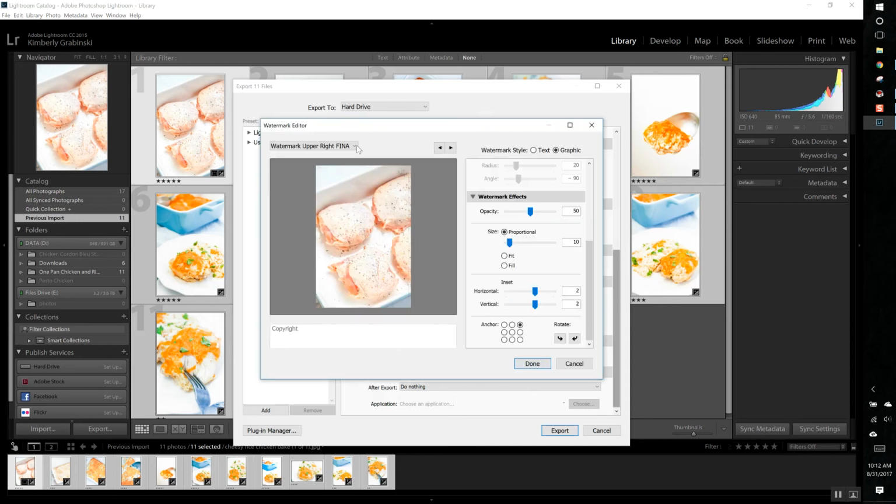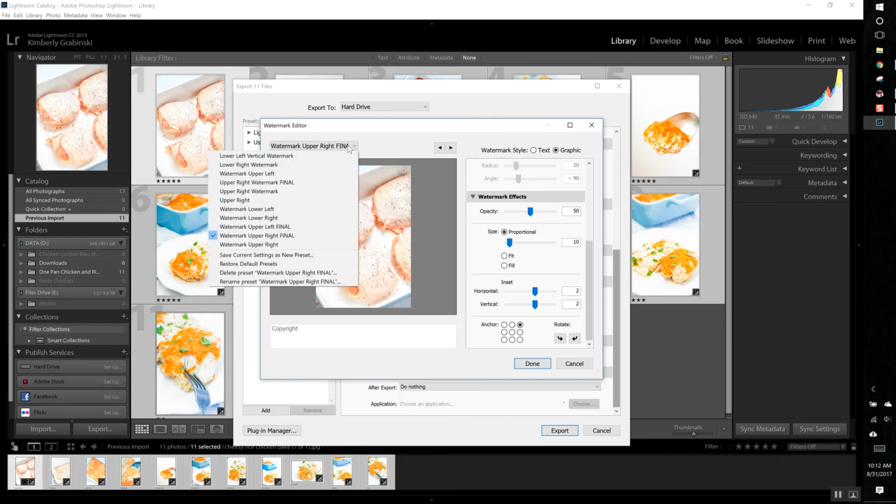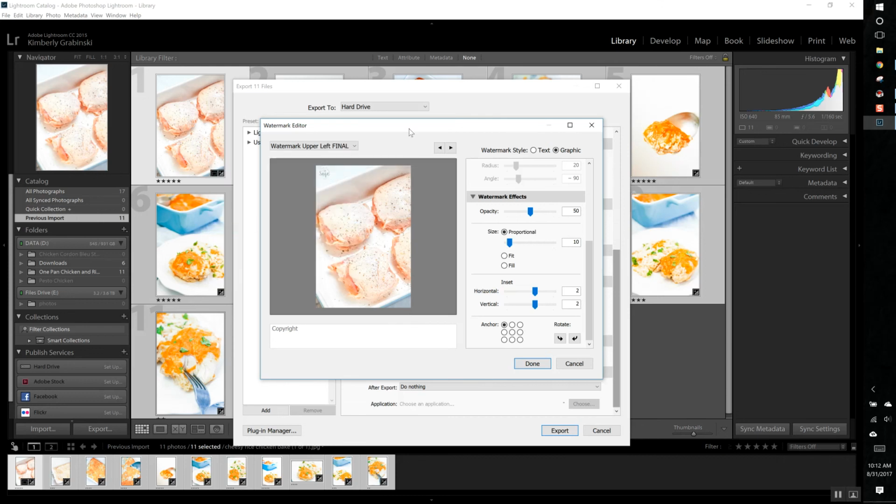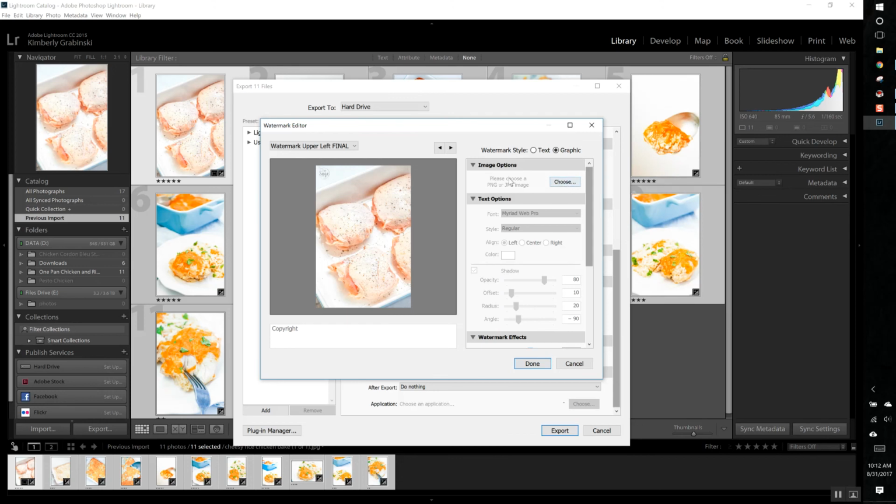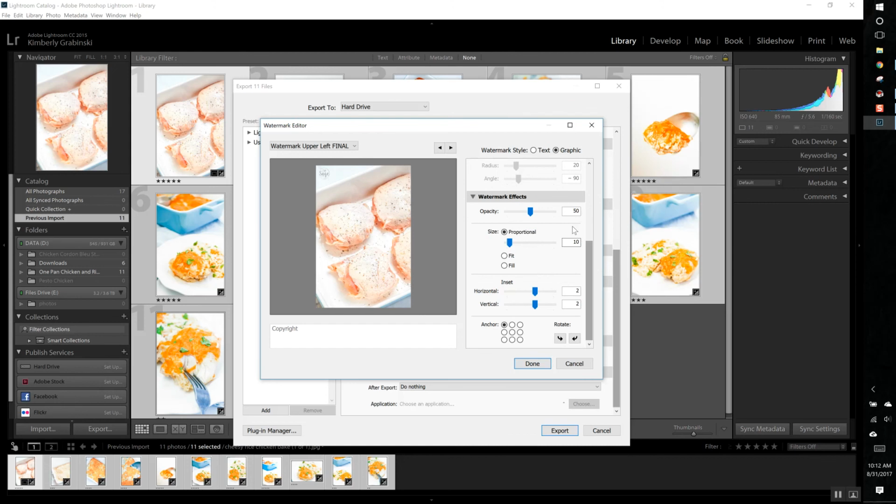So in order to finally get the watermark where I wanted it, like this one, I would go upper left final. I lost my train of thought. Anyway, so you would choose the image, or you could do text if you want to do text. Choose the image, and then your options for that image are down here. The opacity, the size, the inset from the anchor point. So I picked that anchor point and then the inset of 2, so it's off the edge by 2 units of whatever. Rotate it, and that's it. And then you hit done.